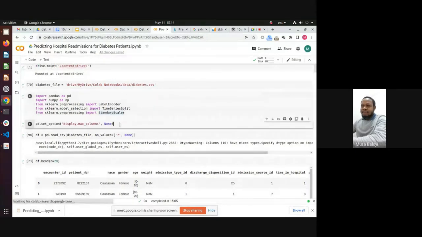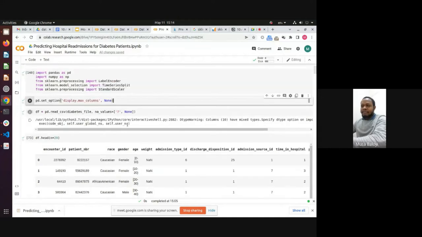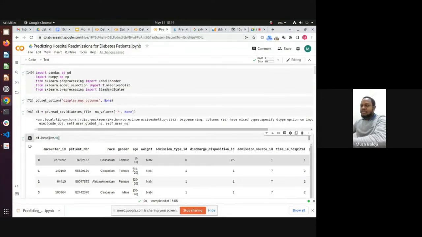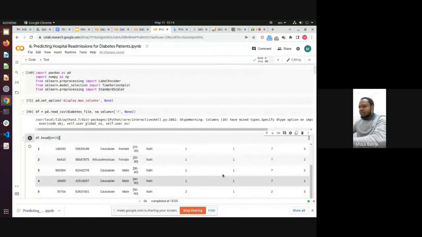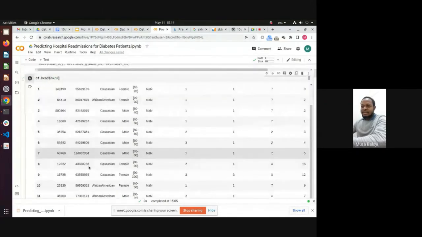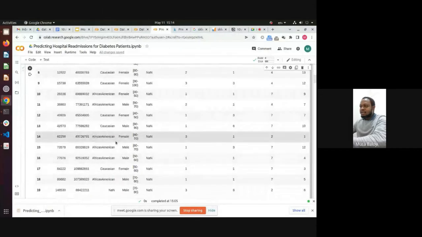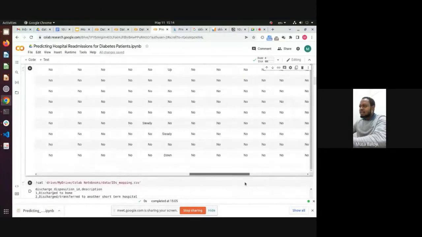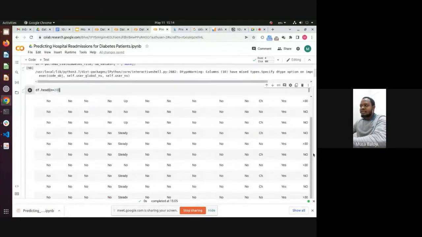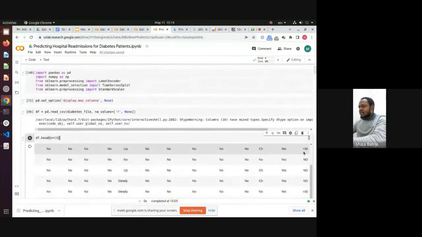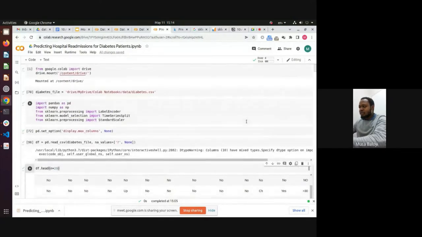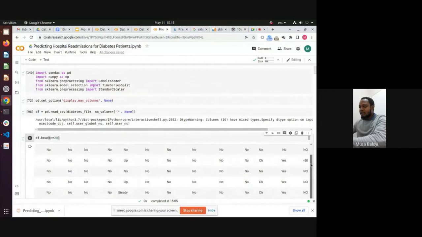So I like to set pandas.set_option display.max_columns to None, because when I want to view the first few rows, I want to be able to see everything. If you don't set that, this one will not truncate your columns. You'll be able to see everything, right? It doesn't limit you in terms of which columns to see, no matter how many columns you have.